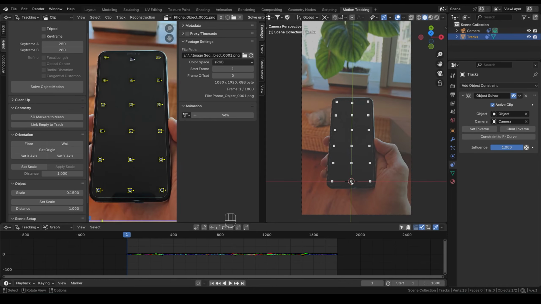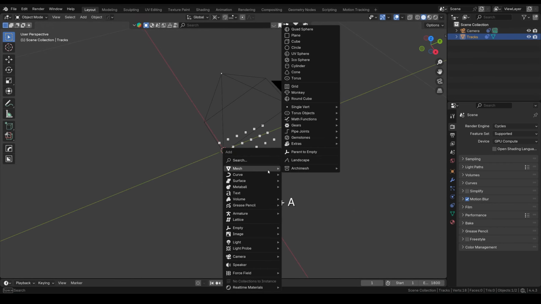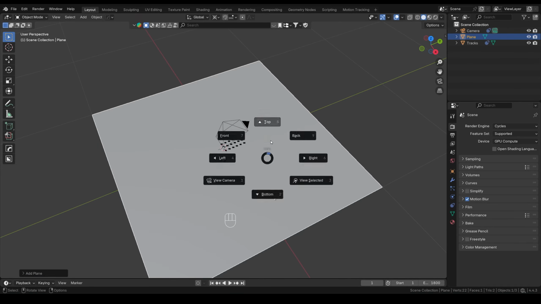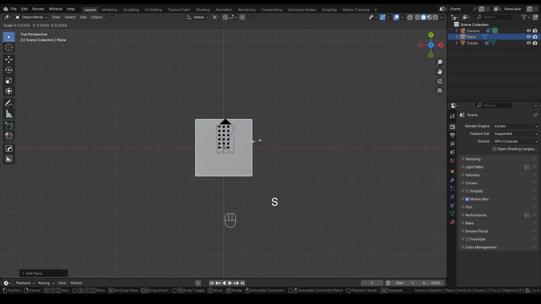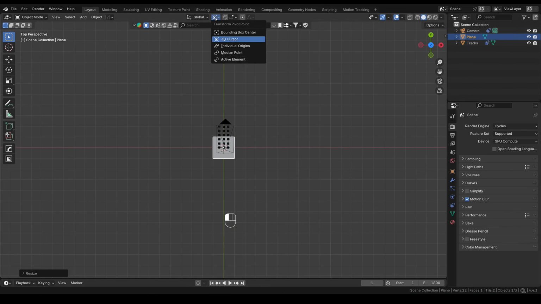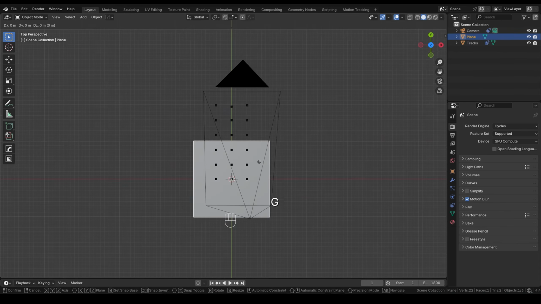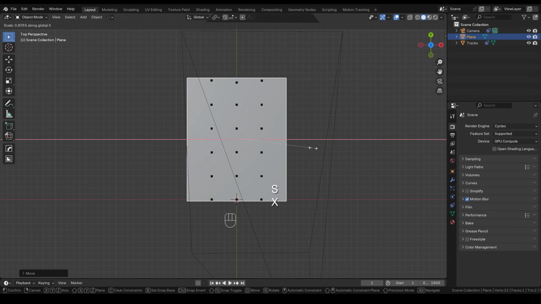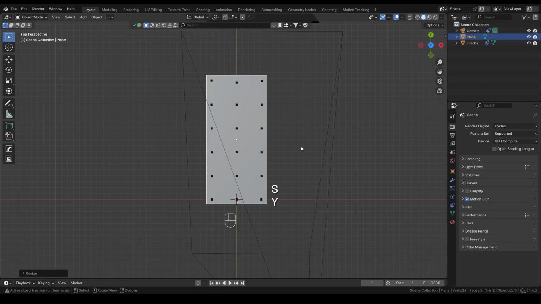Let's start by modeling the screen. Go to the 3D layout workspace. Create a plane. Go to top view. Move and scale the plane to fit the tracks. Set the pivot point back to median. Scale the plane along the X and Y axes to match the screen's dimensions. Go into camera view.